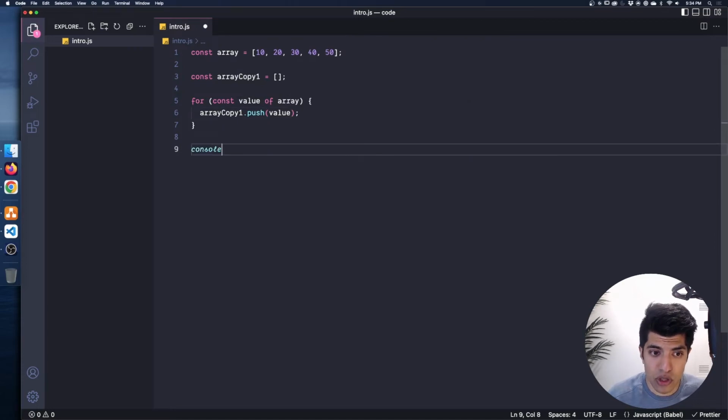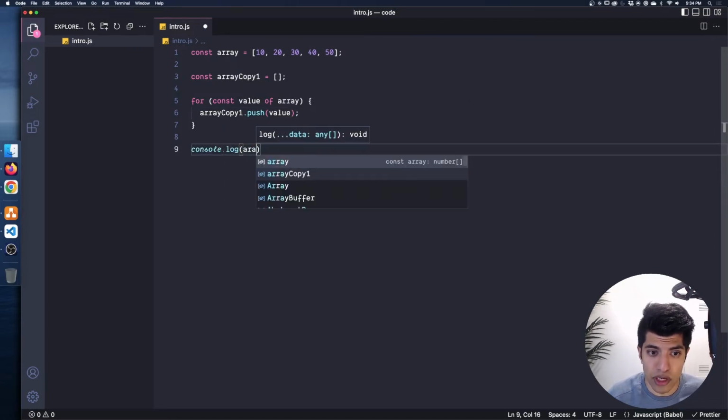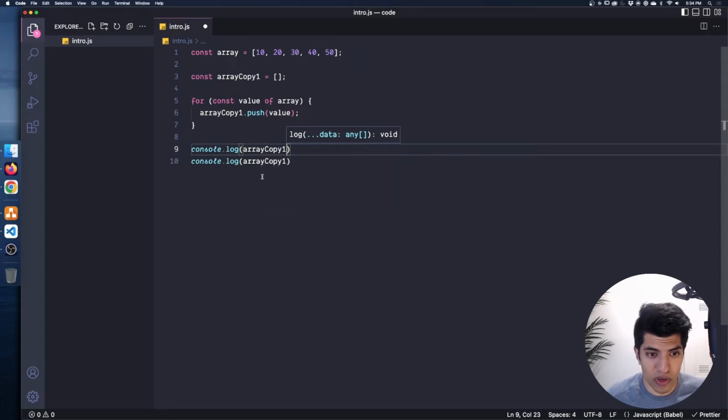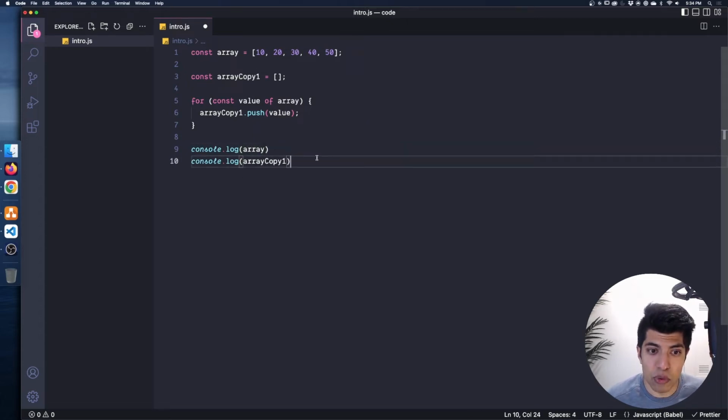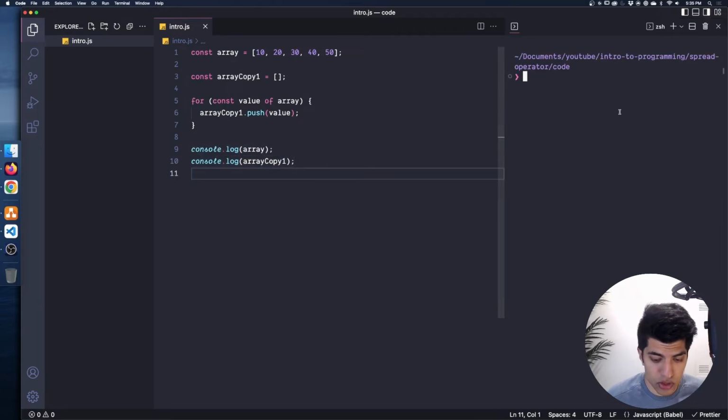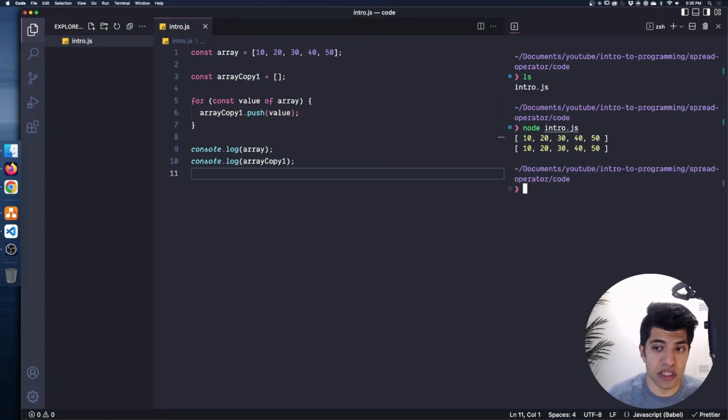And then if I console.log out the array copy 1, as well as technically our array as well, then what we'll see is that these are going to have the exact same values inside of them. So if I make sure I'm in the correct folder, I run node intro.js, and you can see that we have 2 of the exact same array.